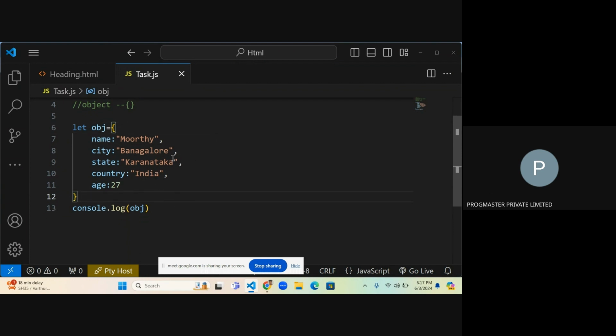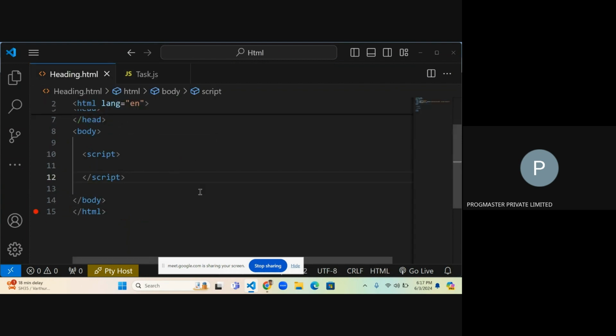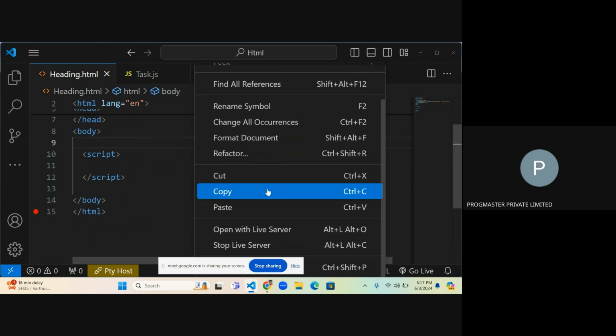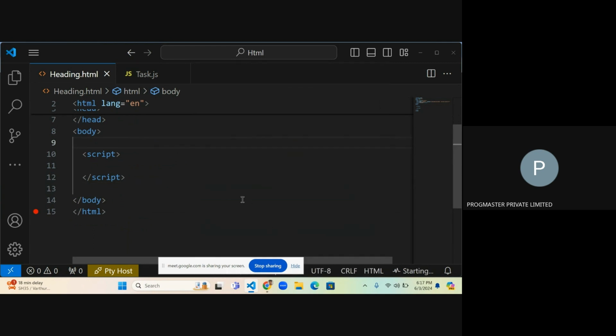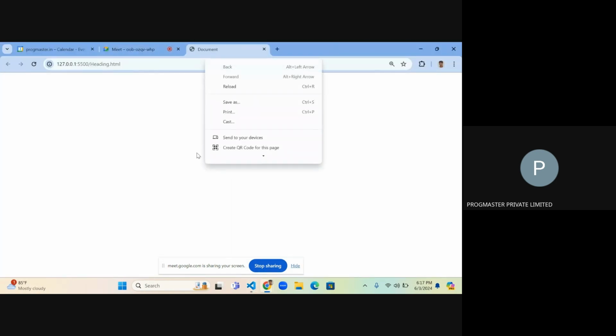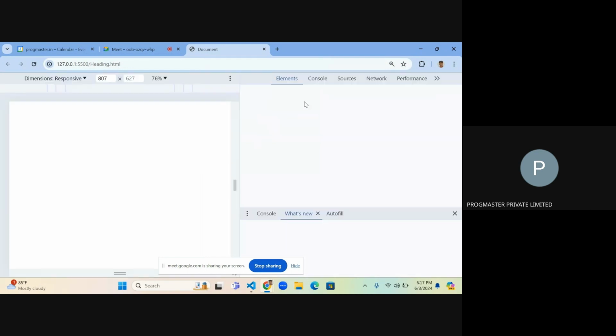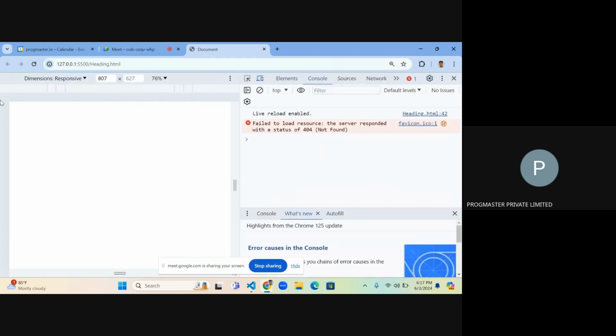Save that one. After that, you can run the document. How to run the document? Open with the Live Server extension, and we can run that one. So run this one. Where do we have to check? The console. Inspect, and within the inspect the console option will be there. Here only we have to check that one. So refresh once. See, nothing will happen. Why?